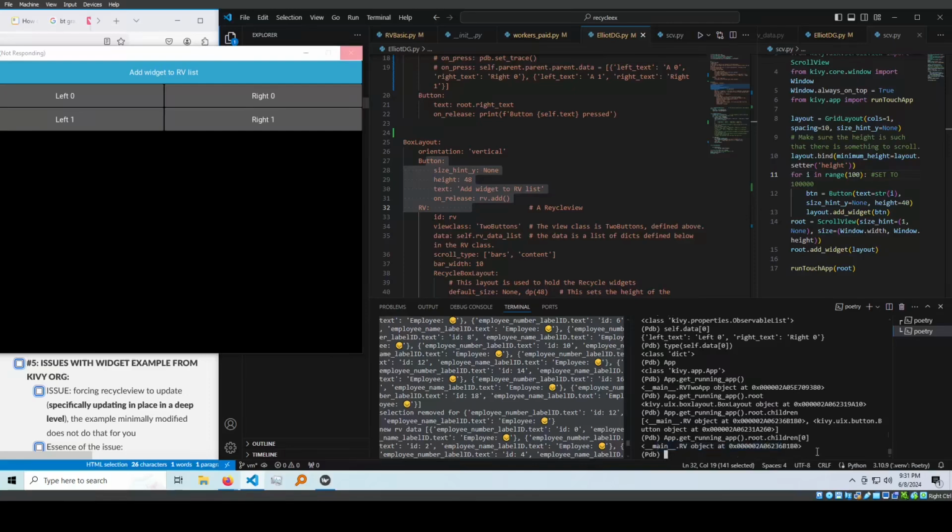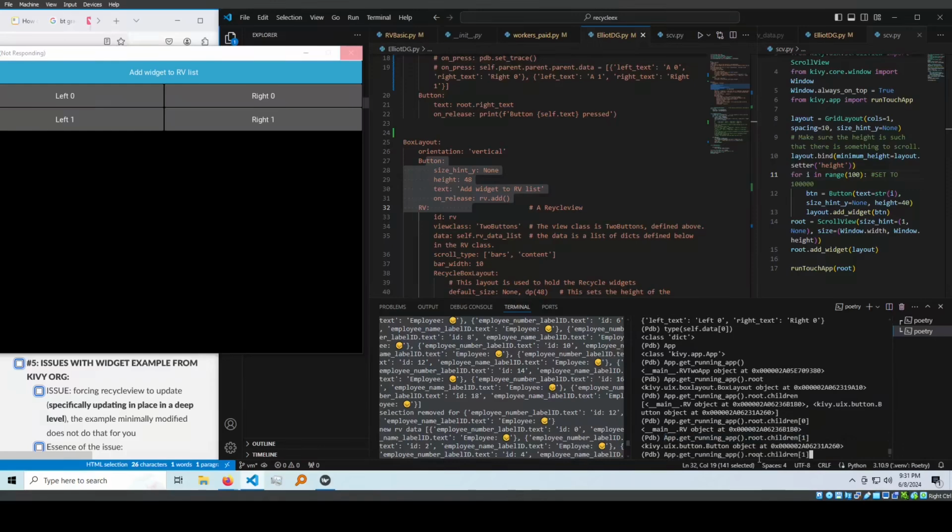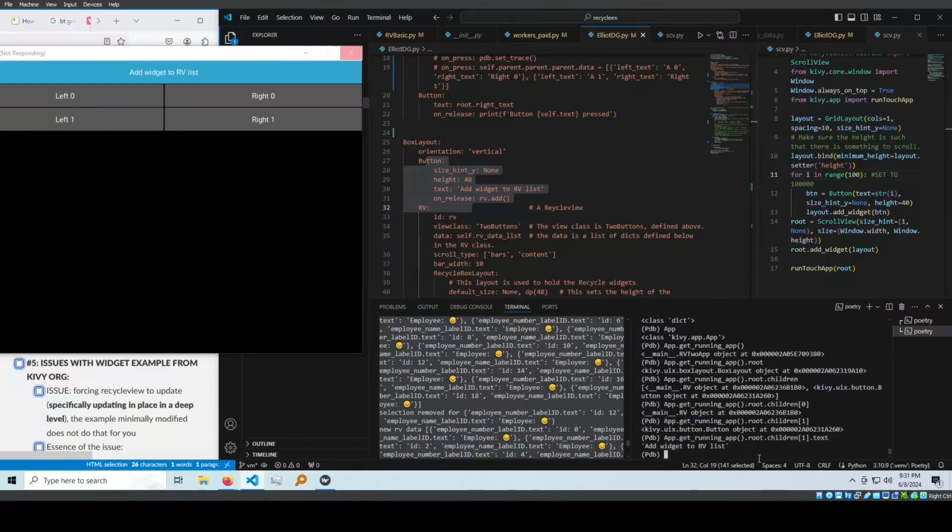RV object, right? But let's look at the button object very quickly. Let's grab the text, right? What is this? It's button object. Okay, let's check the text, right? Add widget to RV list. That's correct.